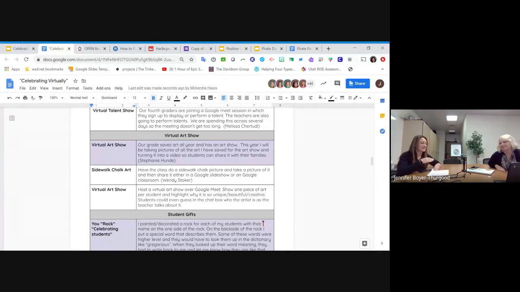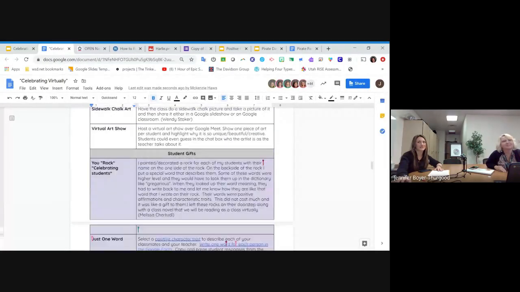This could be done on a student by student basis. You could put those pieces of art in a Google slideshow just for that student, or you could put it in one big slideshow for your whole classroom, or video if you're comfortable with video. So I thought that was a great idea. Another couple spins on that are doing the sidewalk chalk art, another great idea from Wendy Stoker. Thanks, Wendy. Or another spin is you could take the artwork, talk about how great it is, and have students guess in a Google Meet who it belonged to. So there are lots of different ways to pull the art and creativity into your end of year celebrations too.